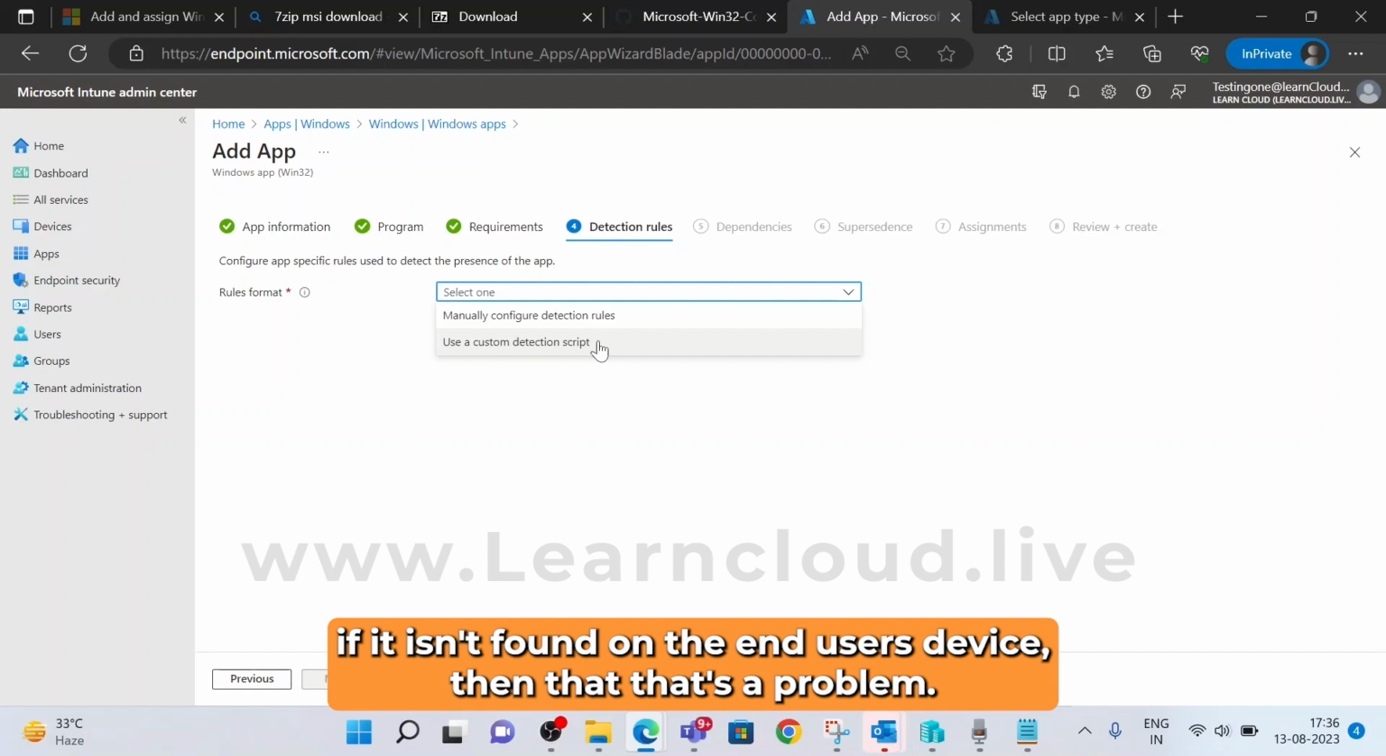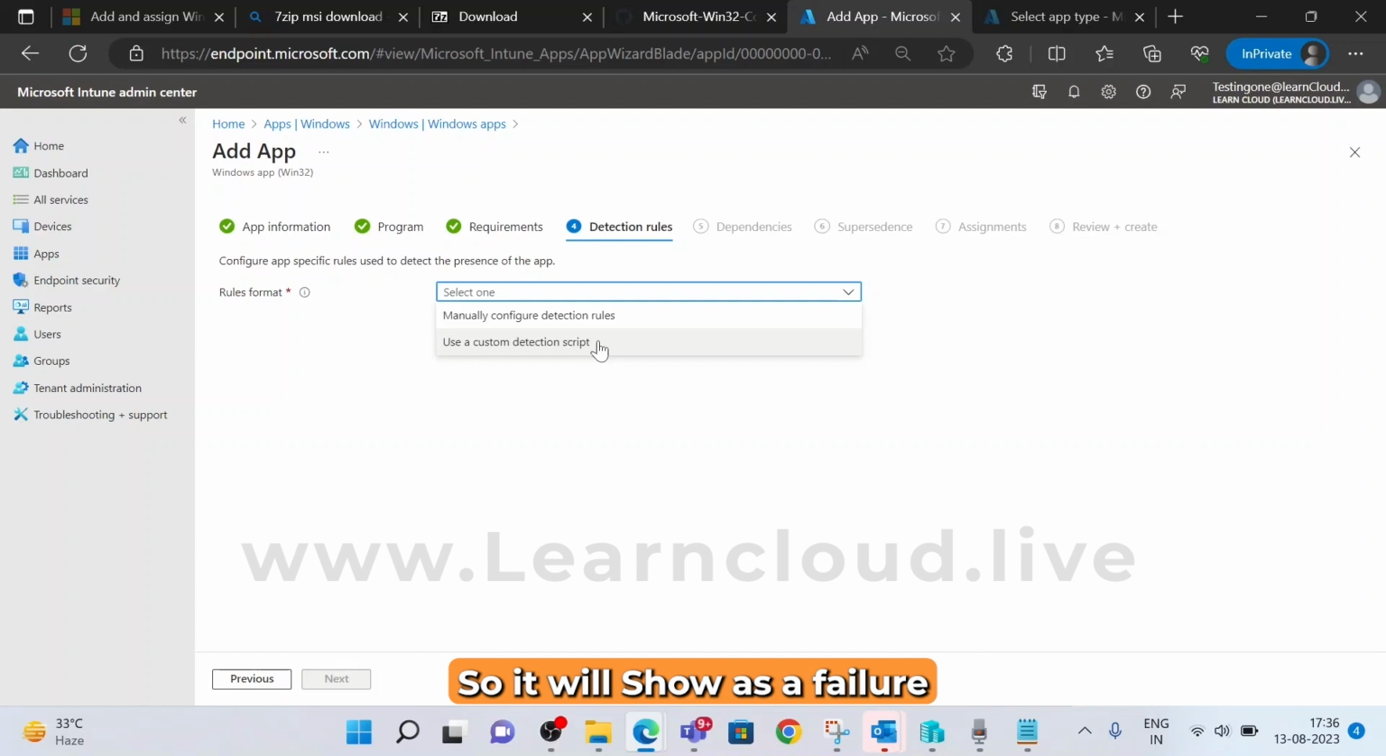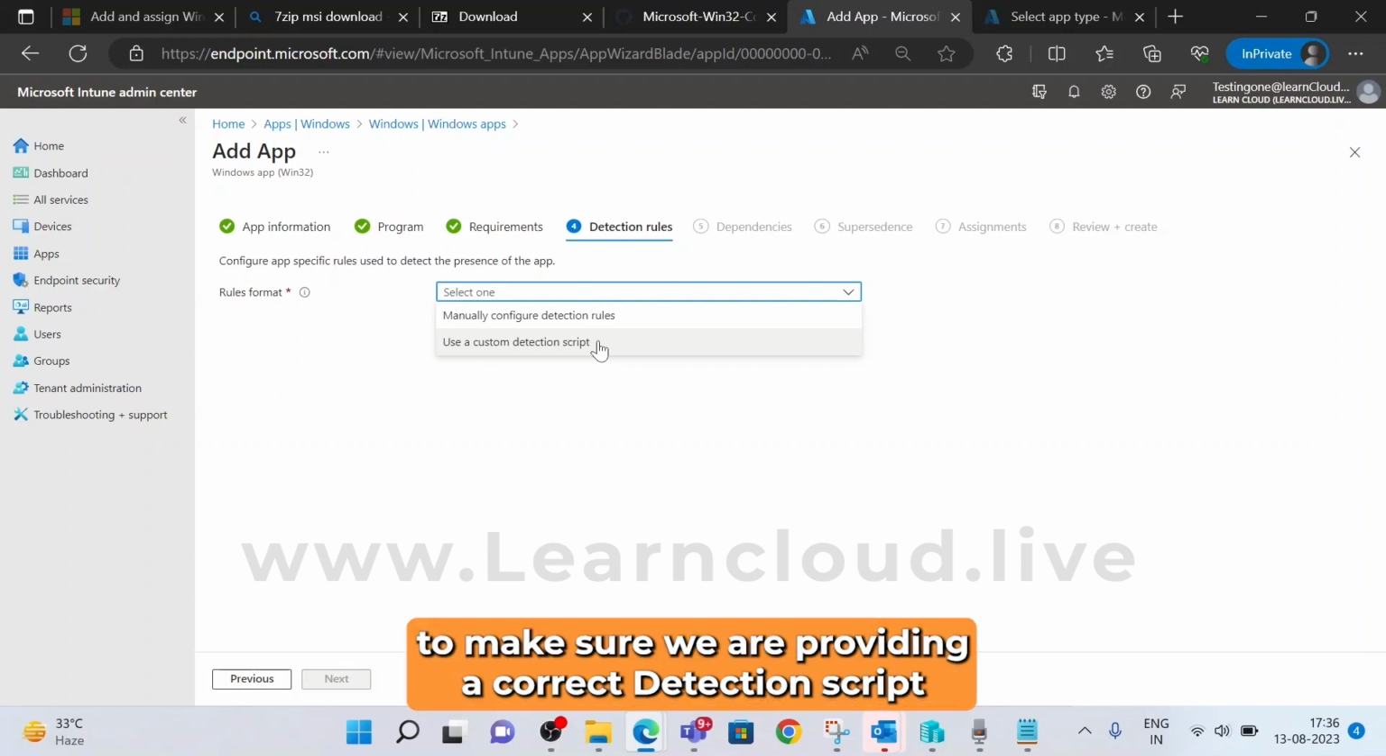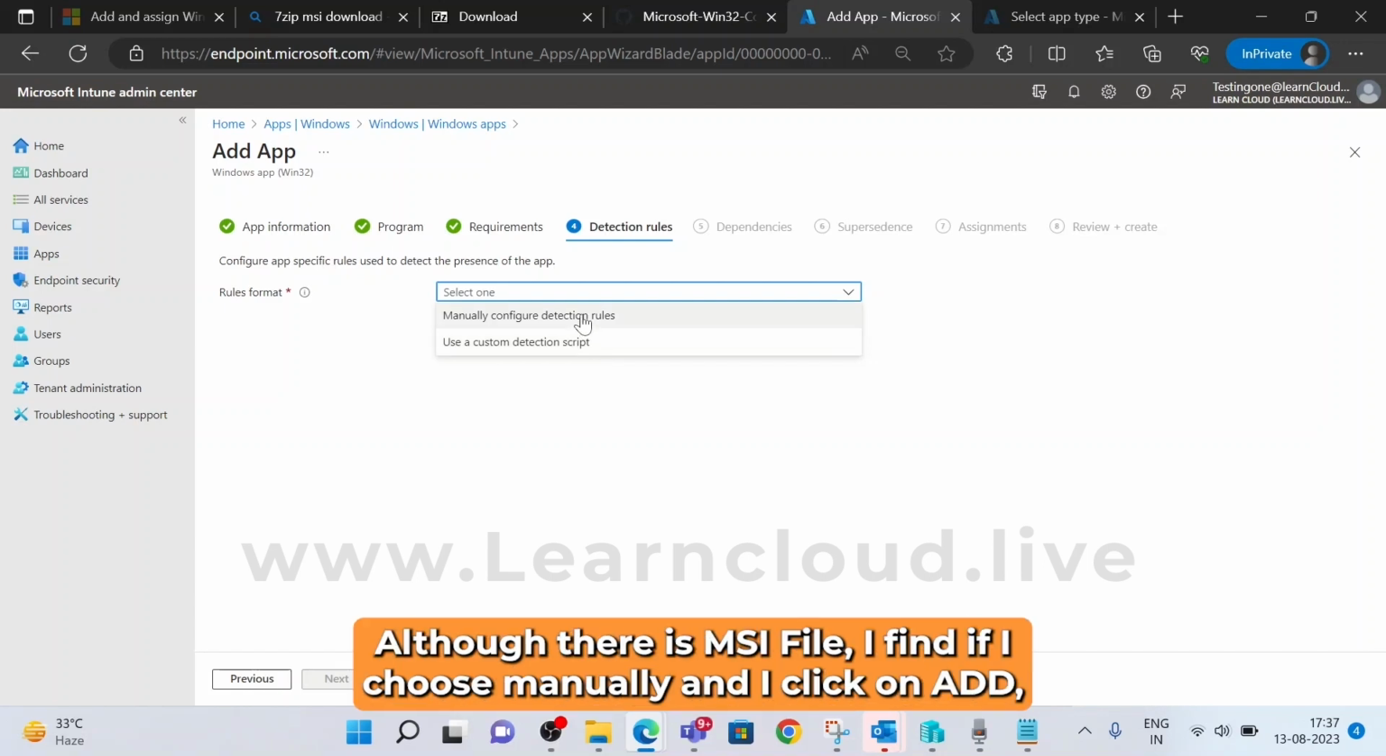If it isn't found on the end user's device, then that's a problem. So it will show as a failure. So make sure we are providing a correct detection script. Over here, it's an MSI file.